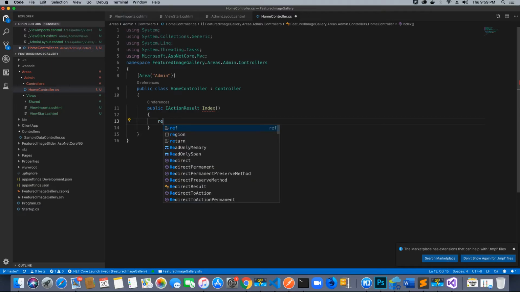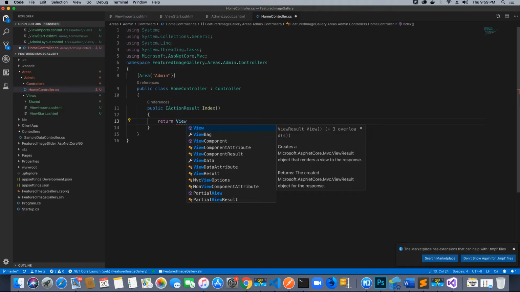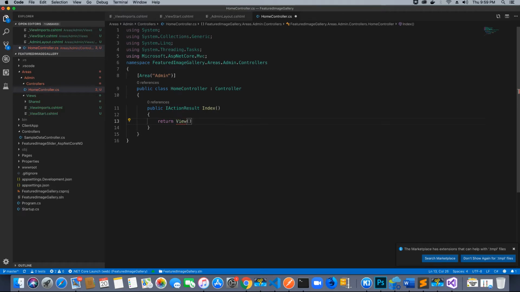All this view is going to do is just return the view. So that should be it for this particular class. Make sure you add the annotation here which says area admin. This class belongs to the admin area. Now we have an index view, so therefore we have an index action method in the controller, so we need to create a view for it.